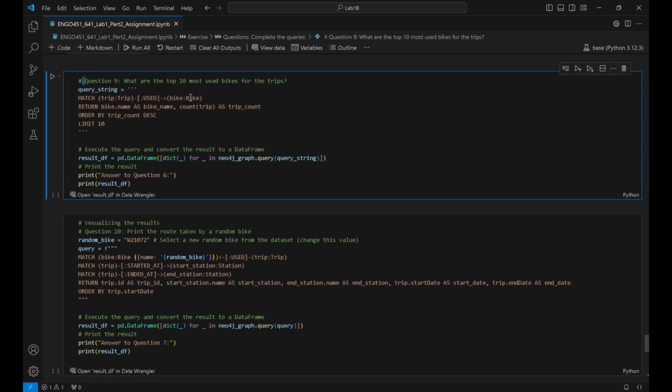Question 9. In question 9, we are asked to find the top 10 most used bikes for trips. This will show which specific bikes were most frequently used in the bike sharing system. The query starts with MATCH (trip)-[:USED]->(bike), which matches all trip nodes that are connected to bike nodes through the USED relationship. This indicates which bike was used for each trip.